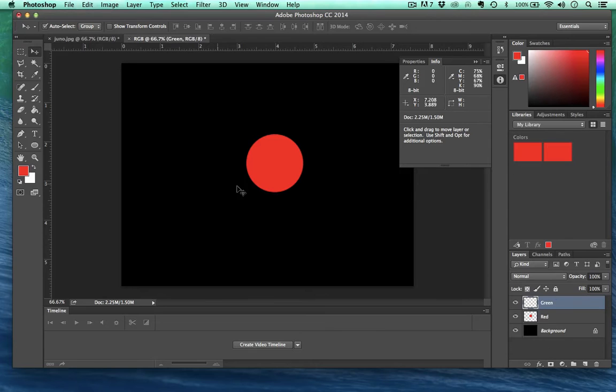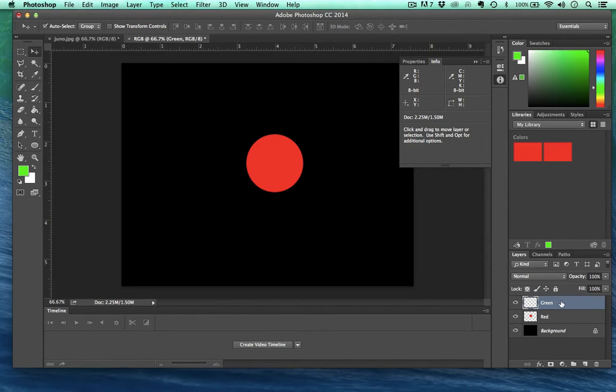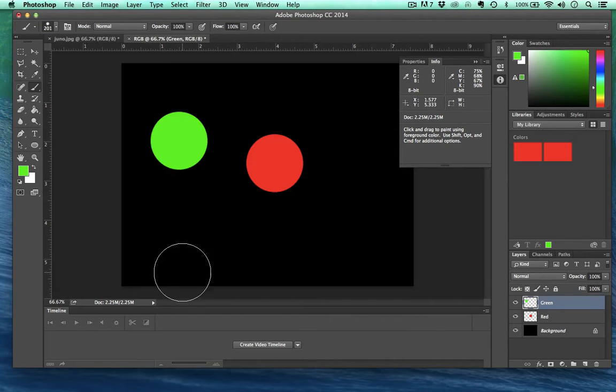I'm going to come over here and you can probably guess by now how to make green, right? We take away our value here of red. We make 255 for the value of green and keep blue at 0. Click OK. And make sure that that's selected, this top layer green right here. Come over here and select my brush. I have the same settings for my brush from before, and create another circle.